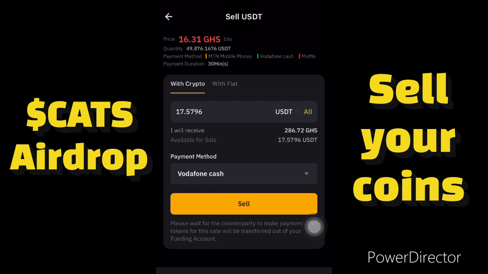So when you receive the money in your bank account or the preferred payment method, then you continue to release the crypto to the merchant. But if you haven't received the money in your bank account or your payment method yet, don't release the crypto to the merchant. Yes, so this is how you can sell your CAT tokens to USDT and also sell it to your payment method. Sell it to merchants so that you can receive it in your payment method, maybe your bank account or any payment method you want.